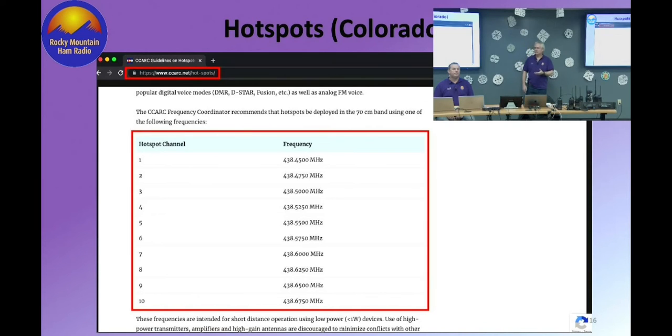Also, I want to point out on the CCARC website for Colorado, we've got 10 frequencies that are recommended to use for hotspots. These are a dual pair, so the other part of the pair you can use for transmit if you want to, if you've got a hotspot that's duplex.